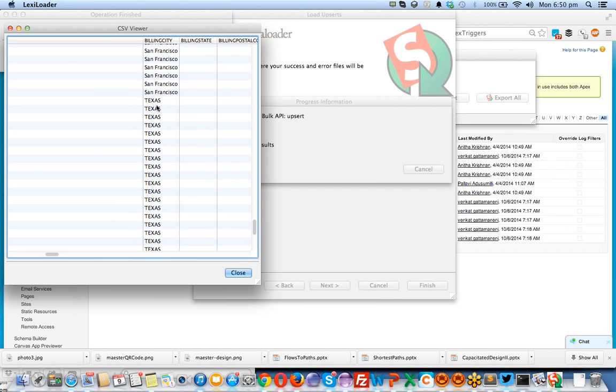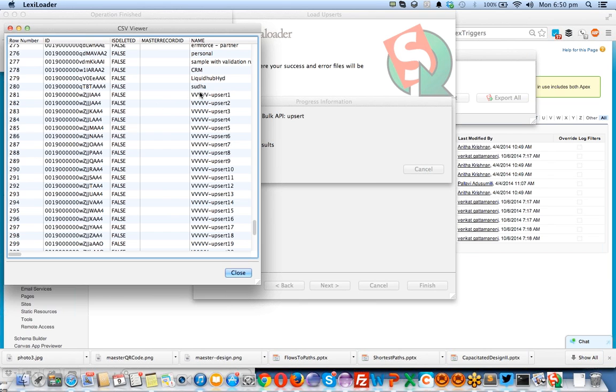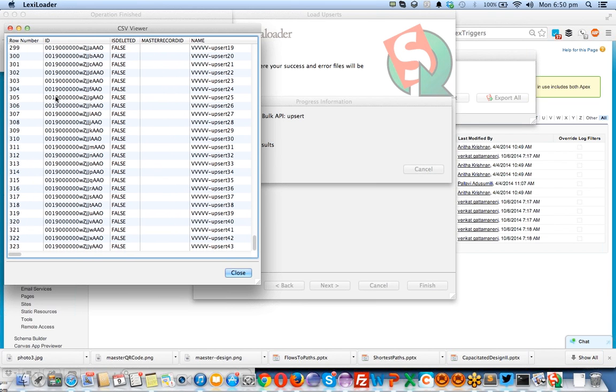At the end, you see the Texas with new records. These are all new records, and these IDs are brand new IDs. From 281, these are newly inserted records. 281 to 323, 43 records are inserted newly.